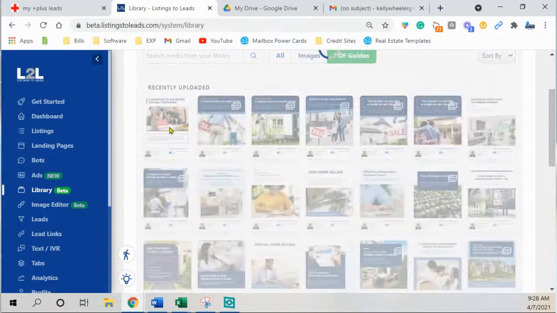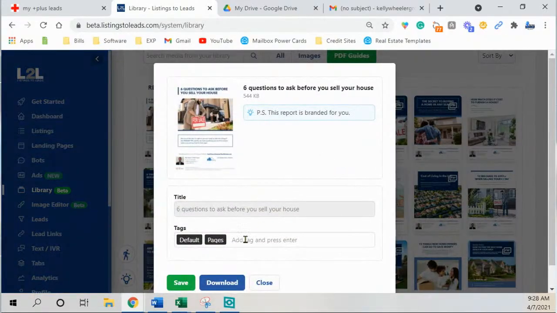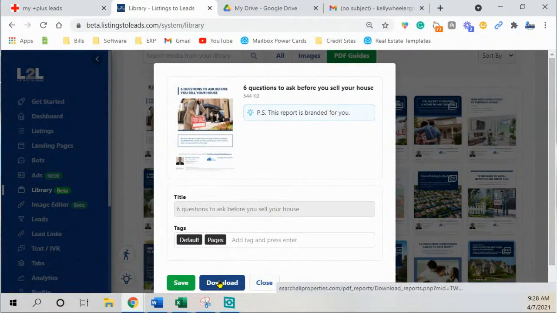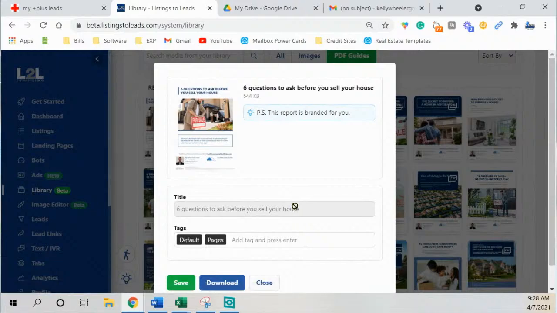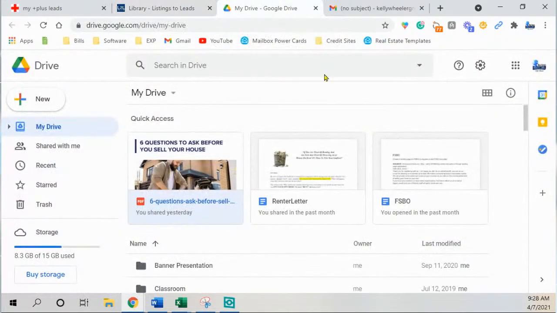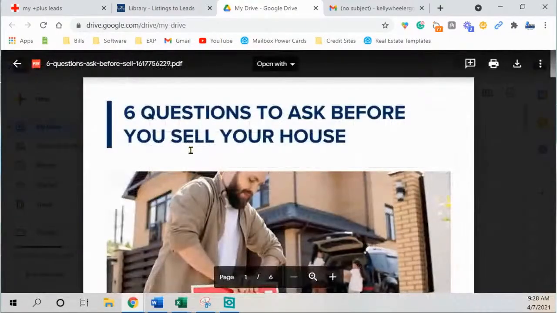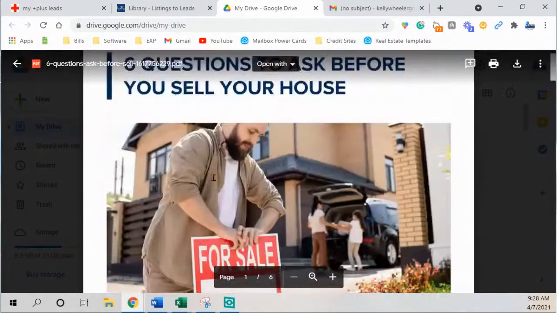So what I did is I went ahead and clicked it, and it allows me to download the PDF, right? So what happened when I downloaded it is I saved it on my computer, and then I went to my Google Drive. Here's my Google Drive, and there it is right here, right? This is where I saved it on my Google Drive. And let me see if I can pull it up. There it is. So guys, here's the PDF branded to me.